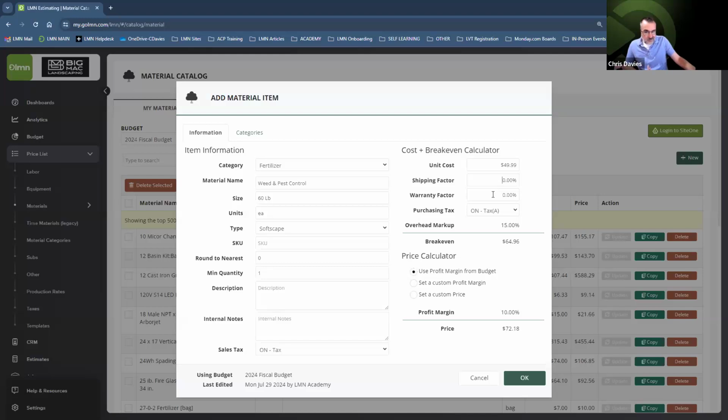And there is no warranty on fertilizer. Now, I have to apply a purchasing tax. So I'm going to apply my HST to this, which means that $49.99 bag of fertilizer is actually going to cost me $64.96. And in turn, I'm going to sell each bag of fertilizer to my customer for $72.18 with a 10% budgeted net profit margin. Or if I want 20% on all of my materials, it's going to be $81. Or if I want to set a custom price, I'm just going to make it $85.